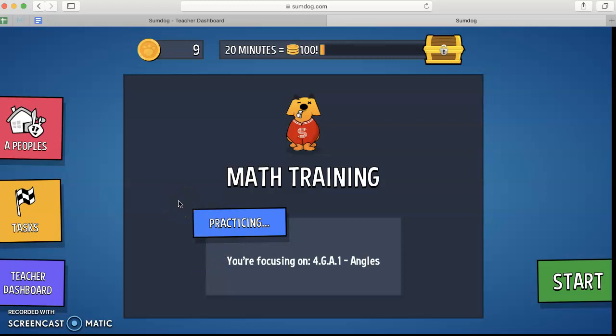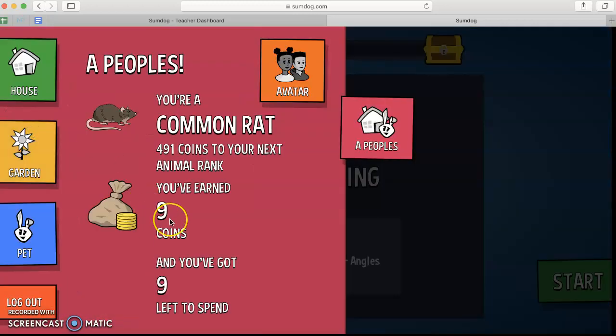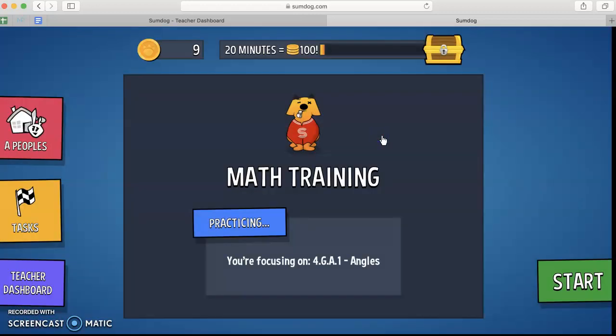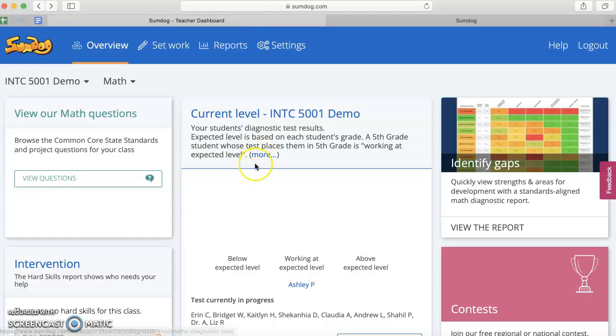Solving questions correctly on the games will allow them to earn coins, which will help them to buy different pieces of clothing for their avatar, design a house, a garden, and even buy a pet. So very much like a video game to keep it engaging for the students.